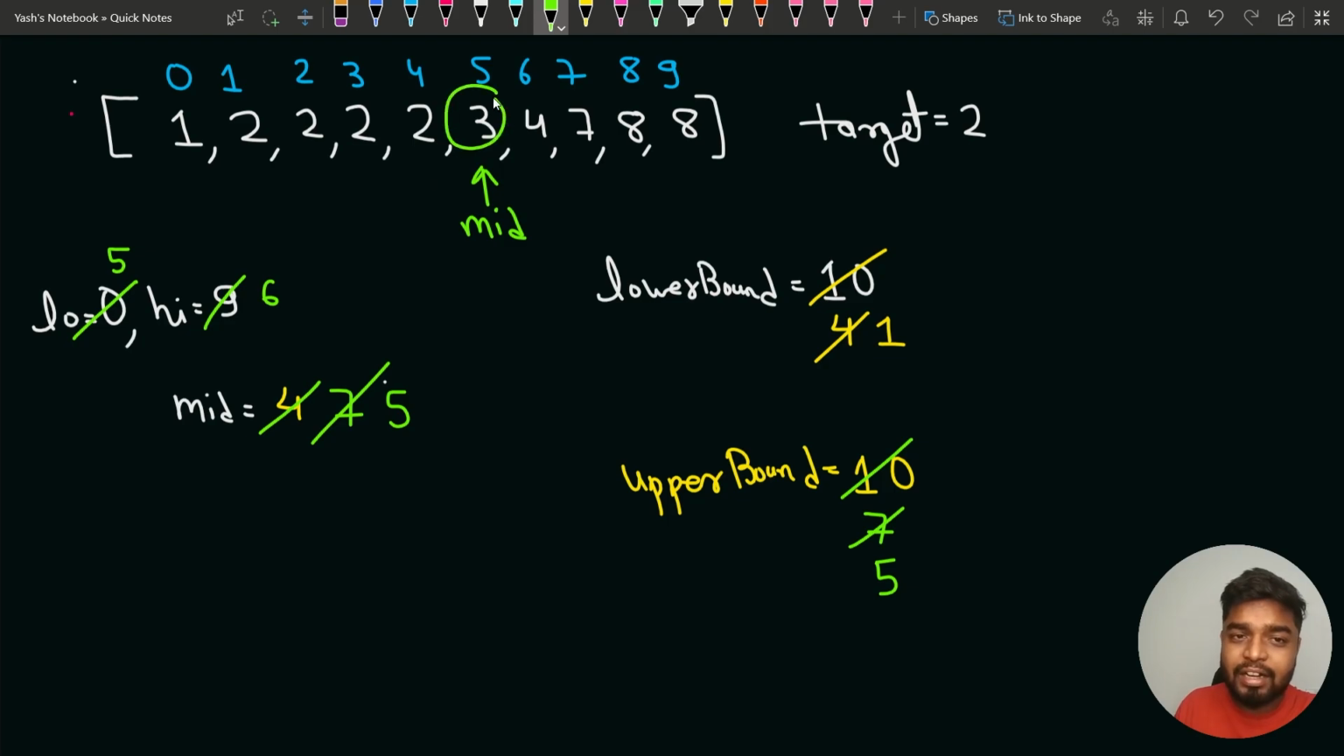If we have found the element greater than the target at this mid index, we'll search on the left side, because we want to find the very first occurrence of the element that is greater than the target. Now my high will be equal to mid minus 1, so high will be updated to 4. At this point, you see that low and high have crossed. So we stop here, and the upper bound stored is 5.